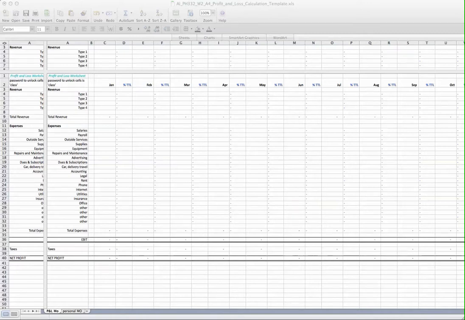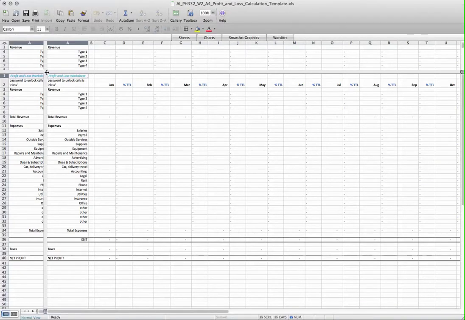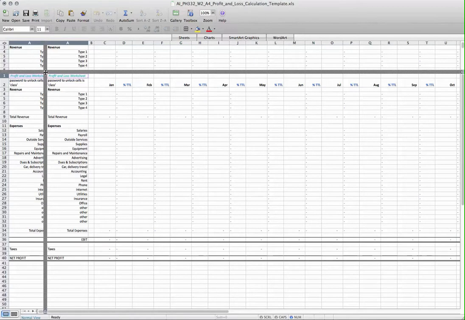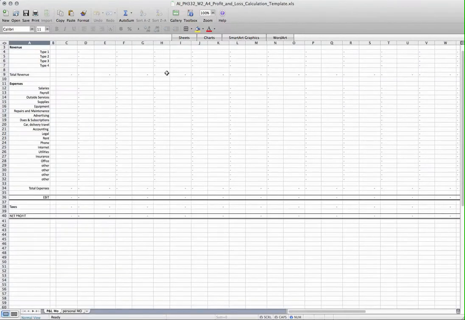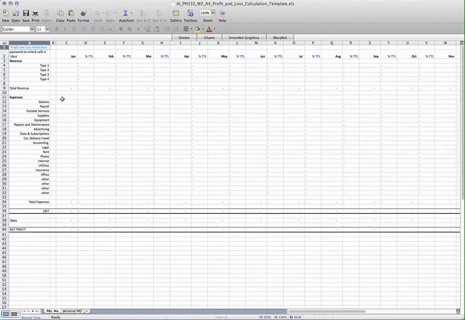Hello everyone. I'd like to take a few minutes to talk to you about your profit and loss statement. This is the template that you've been provided within the classroom, and it looks exactly like this. When you first open it, you'll see that I have a cursor, and it looks like an arrow. Just drag it to the top and it will combine all the cells together that need to be combined.